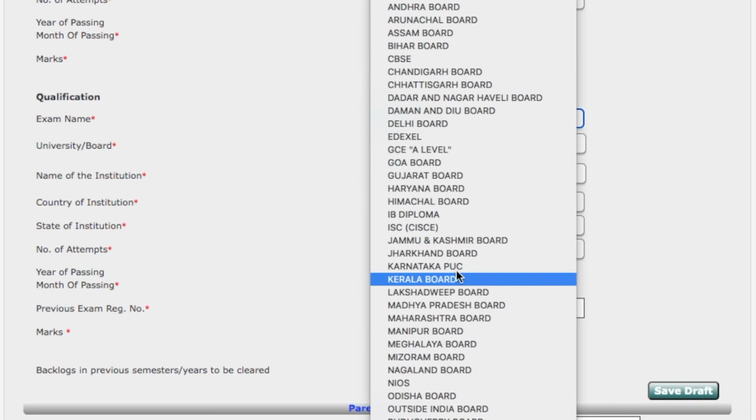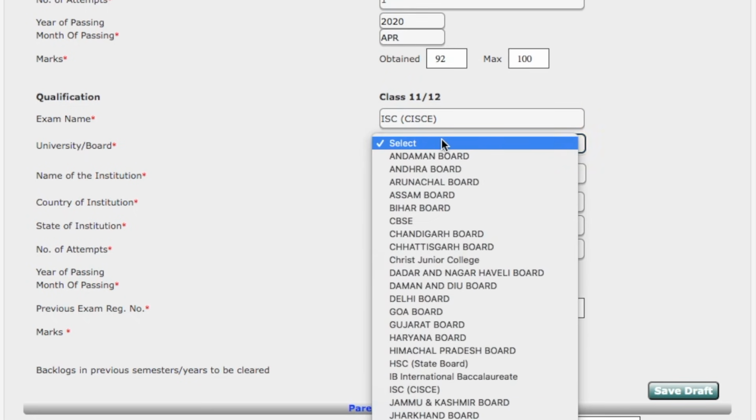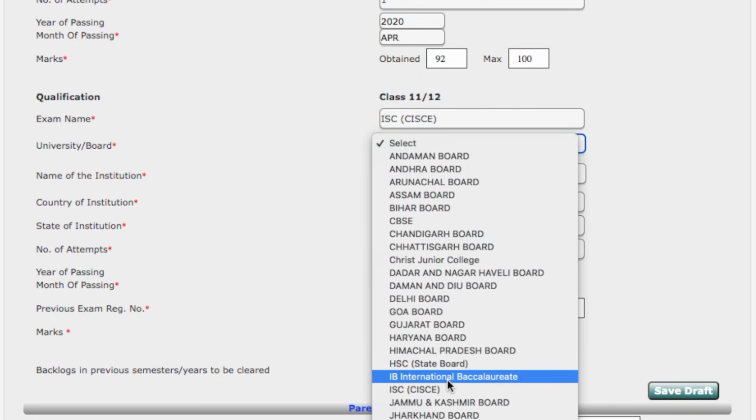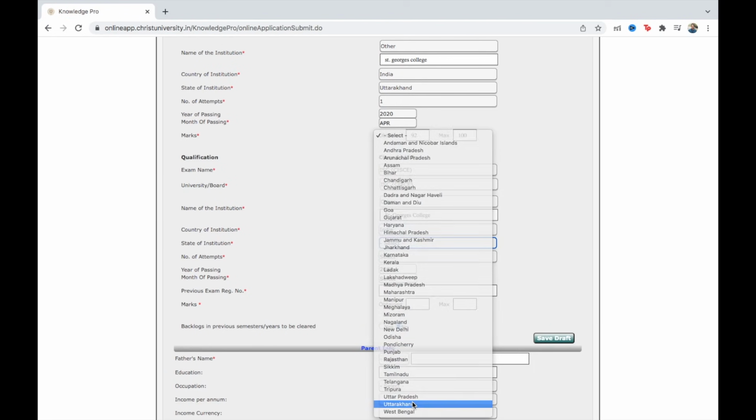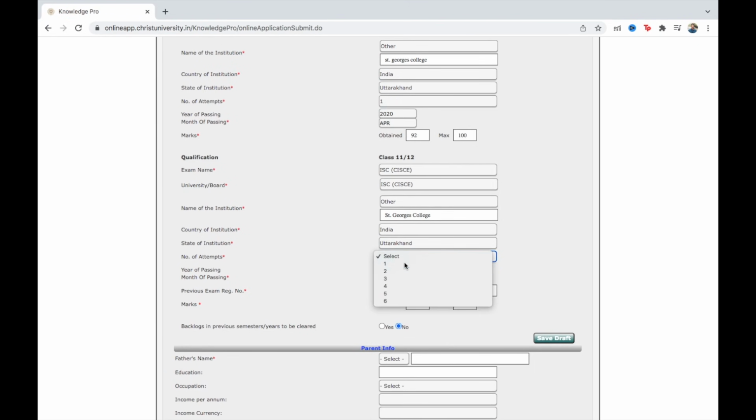Uttarakhand, ISC, sorry. University or board will be ISC. State of institution, mine was Uttarakhand. Number of attempts, year of passing will be 20. Guys, this one I'm filling in for class 11th, and you should also fill in for class 11th in case you haven't given your boards already.